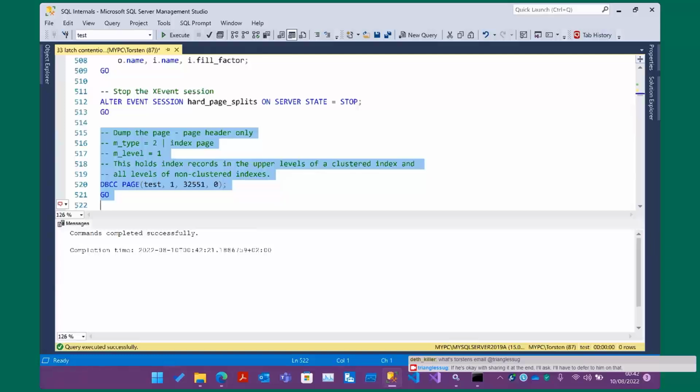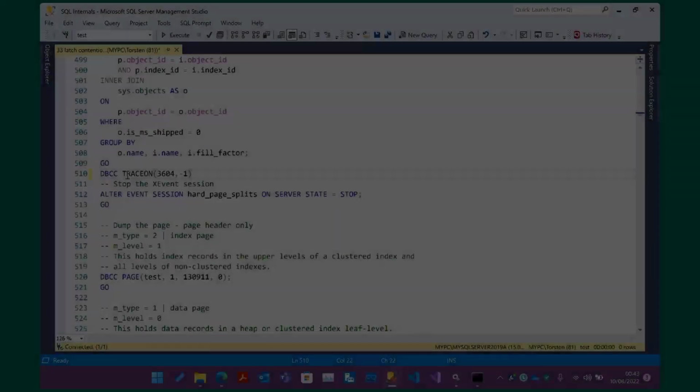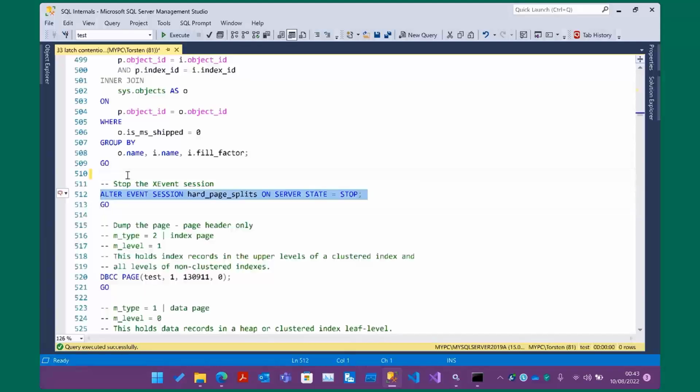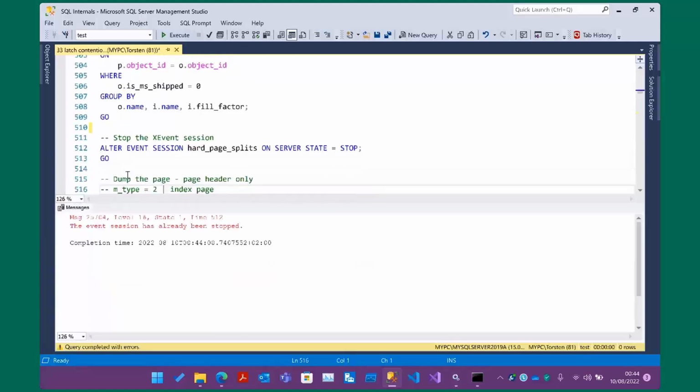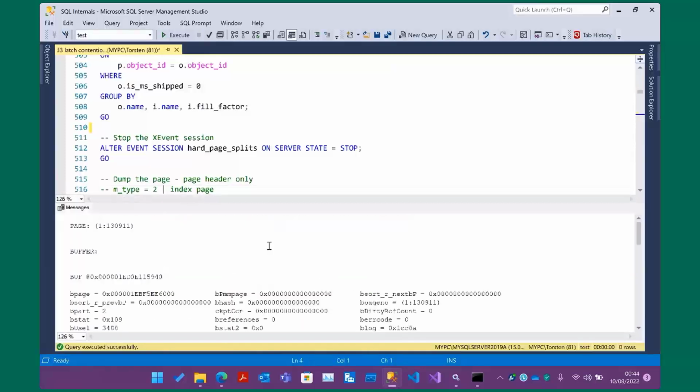So I will dump. I cannot. I can. I hope I have it still. Yes. So this one was one of the pages. Okay, cool. Now we are back. So the session is already stopped, I guess. Yeah. Okay, cool. Okay, so this was one of the pages, and my mouse is back.